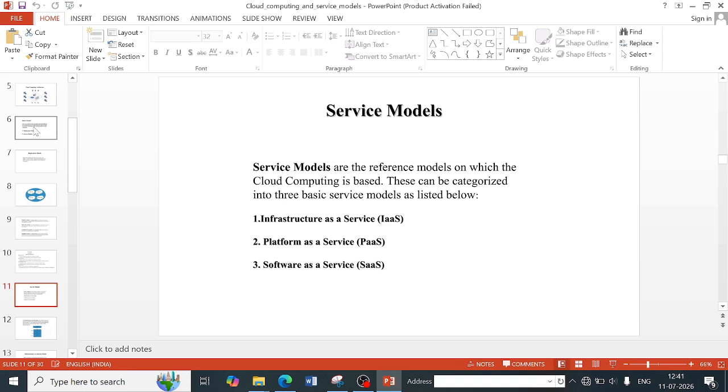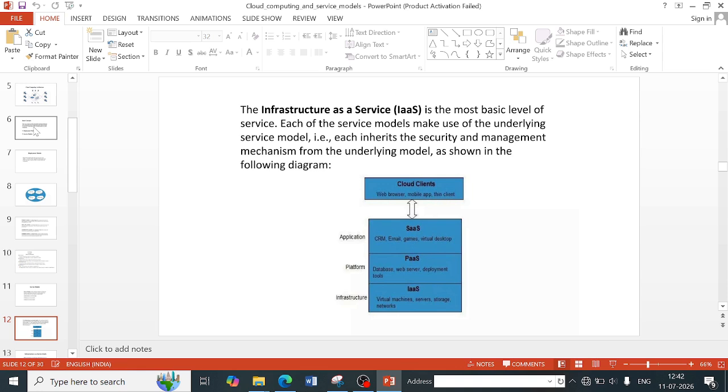So these are the deployment models. The deployment overview is public, private, community, and hybrid. Next, cloud service models. There are three types: infrastructure as a service, platform as a service, and software as a service. These are the reference models on which cloud computing is based. The first one is infrastructure, the most basic level of service. Each of the service models makes use of the underlying service model.